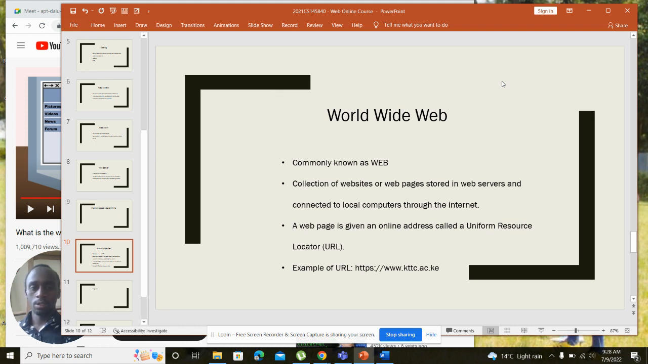We have seen that a web page is given an online address called a Uniform Resource Locator. For example, www.kttc.ac.ke is an example of a URL.